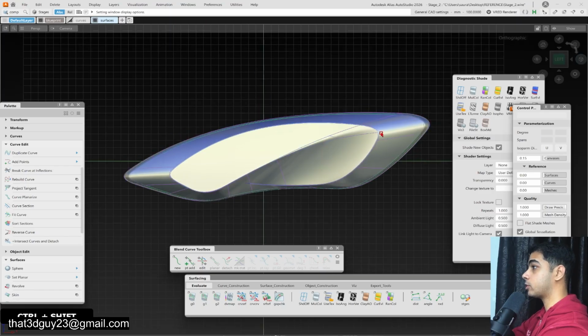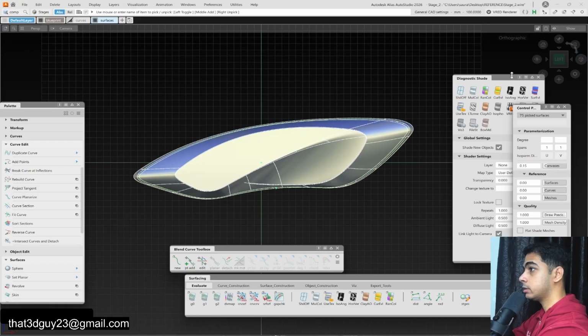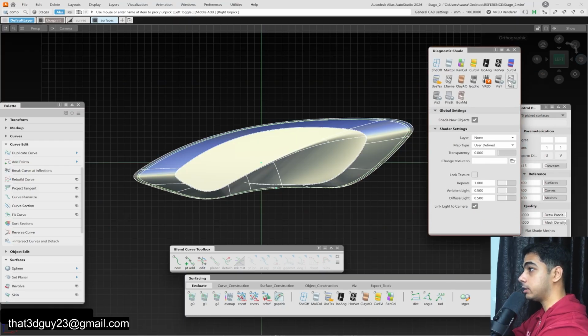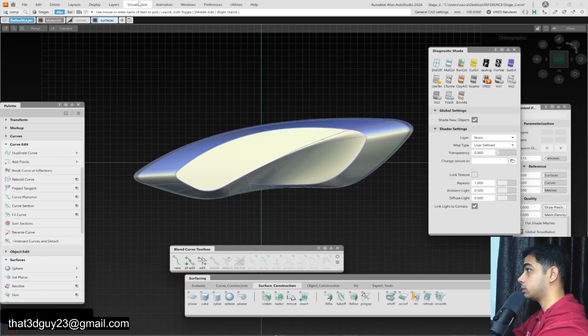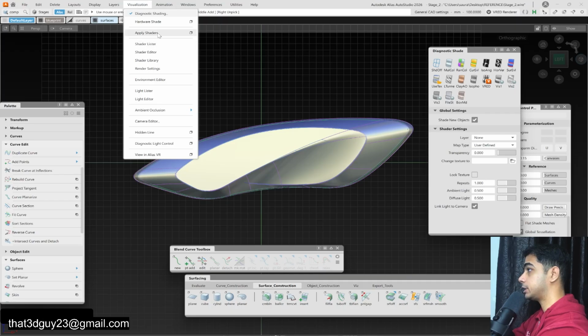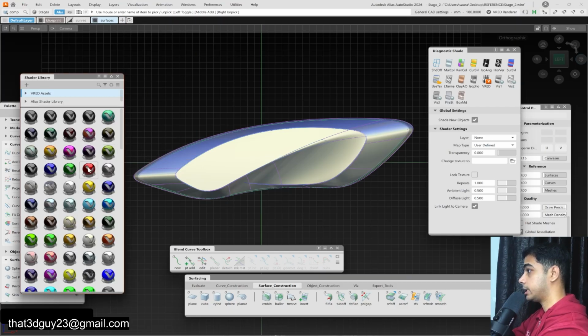The next step could also be assigning a material, so let's do that. So I select everything, I select a material, maybe surface, and maybe from visualization apply shaders, or maybe shader library, and we have a material over here. We just drag and drop it onto the surfaces.